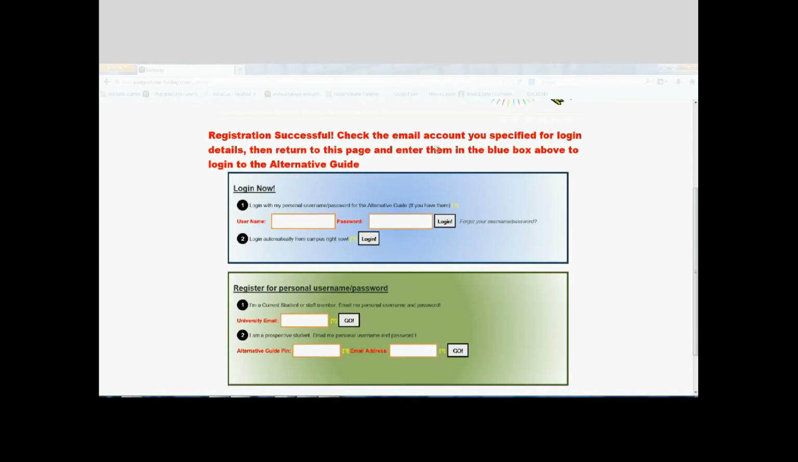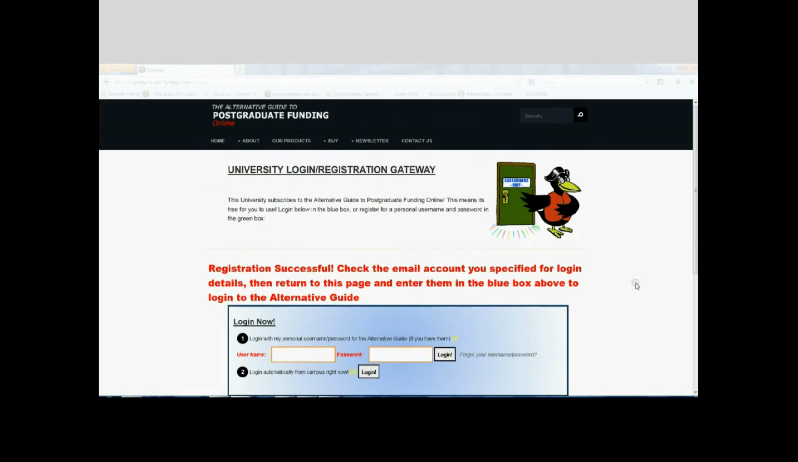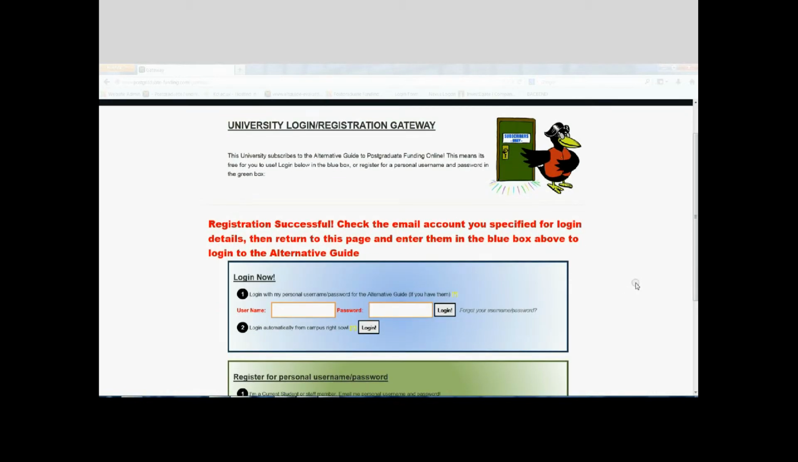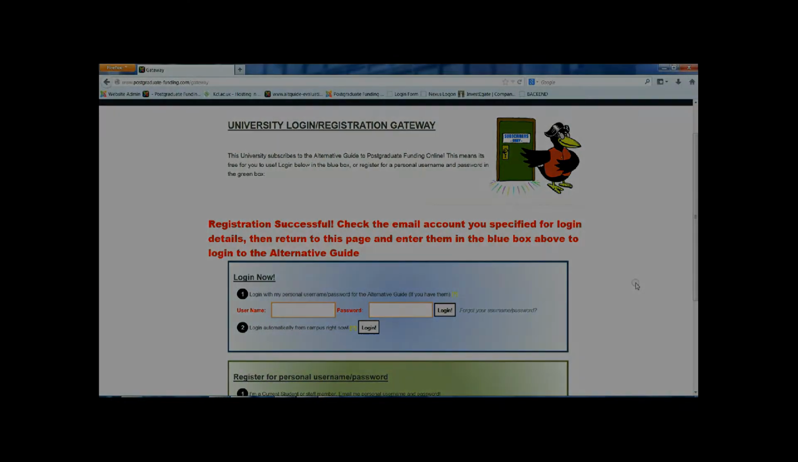The student then simply checks that account, in this case a Gmail account, and they get a username and password, and they put those in this box here, and they're able to then log on in exactly the same way as for the university email account. So those are the three main ways that students can access the Alternative Guide to Postgraduate Funding online.